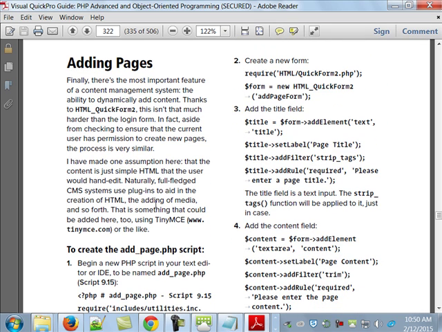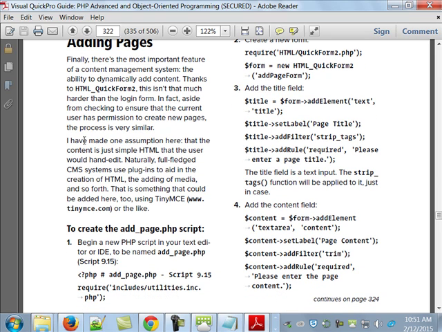It says, finally, there's the most important feature of a content management system. This is the last 2 pages of the chapter, 322 and 323. No, I guess it's the last 4 pages. It says, thanks to HTML QuickForm, this isn't much harder than the login form. What he did was make an assumption that the content is just simple HTML that the user would hand edit. Naturally, in full-fledged CMS systems, you can do all sorts of other things. Mark mentioned before, remember this? That really was the editor you were using pretty much with Joomla until we changed it later. He says that you can come in here and add a page.